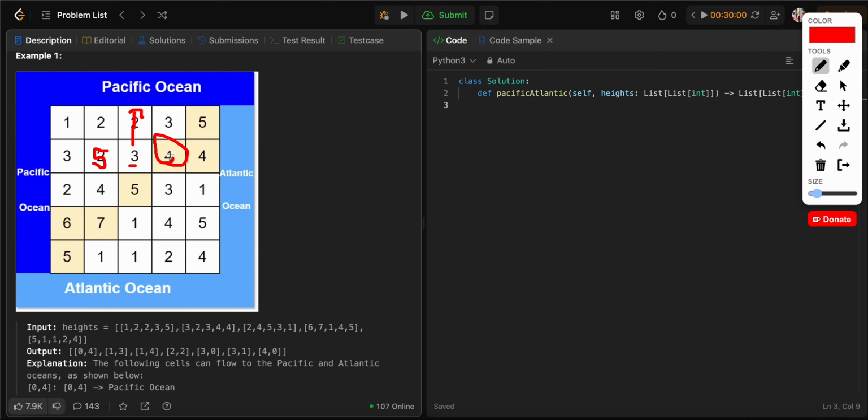So what is happening is that for each coordinate, for each index, we are going in the 4 directions for each cell, right? And we try to find out if that cell can go to both oceans or not. If this is the case, we'll add it to our result, right? So basically we are trying to iterate over every node, every cell of the grid.